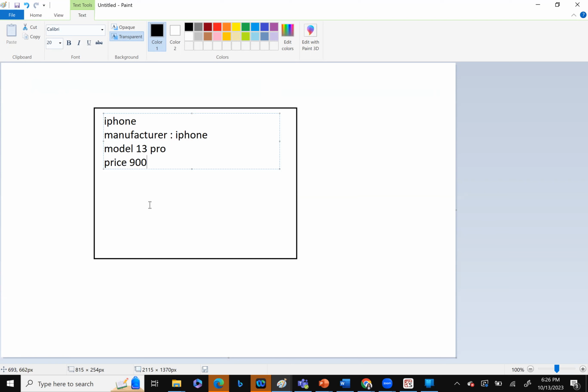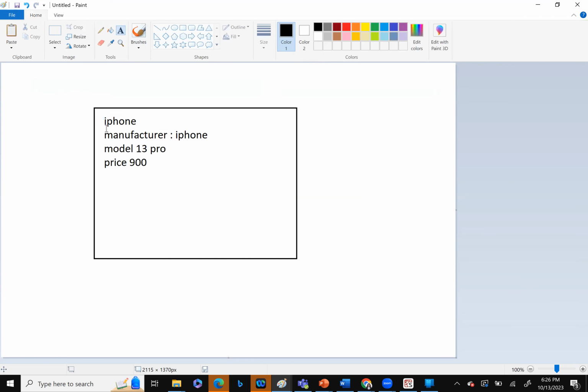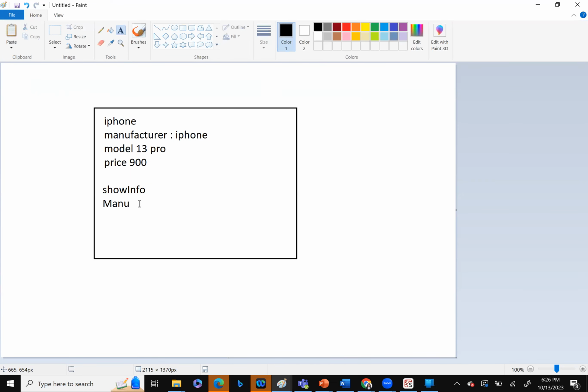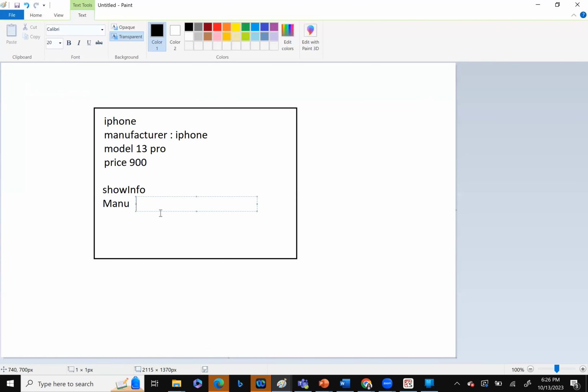And then you also had a method, right? What was the method? The method was show info. So this kind of structure is formed inside your computer. And what does show info do? Show info will bind these things, manufacturer, phone, and model, and show them on the screen, right?